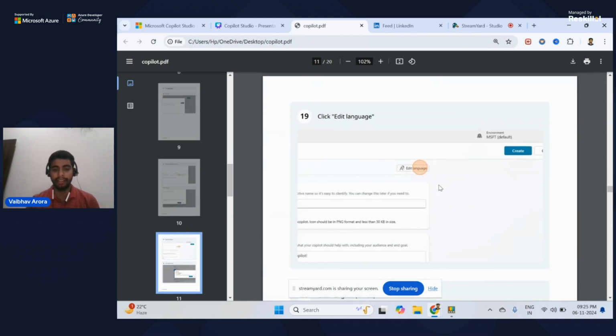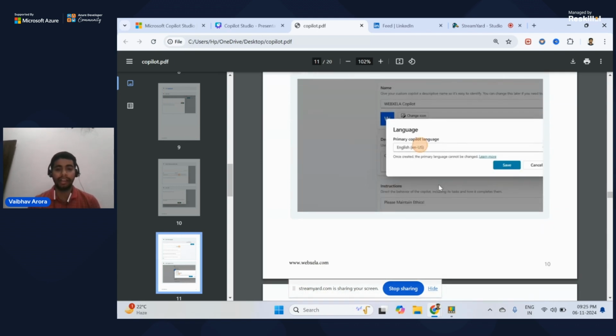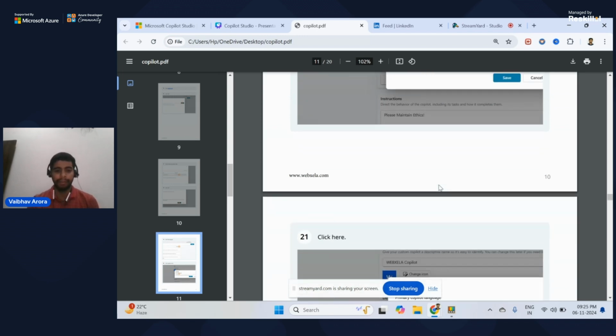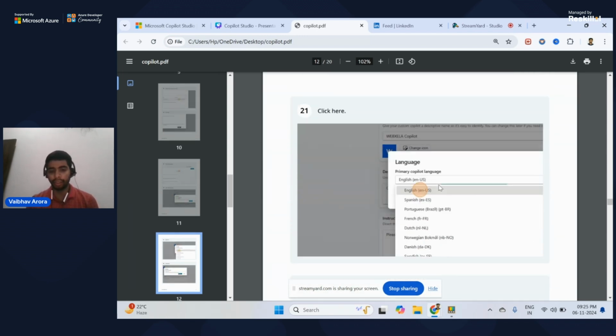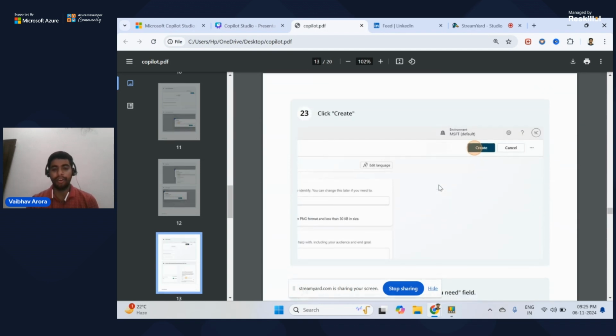Okay. Click on add, edit language. Basically, you can select English or any regional language that you are making the chatbot for. After that, click on save. Now click on create.